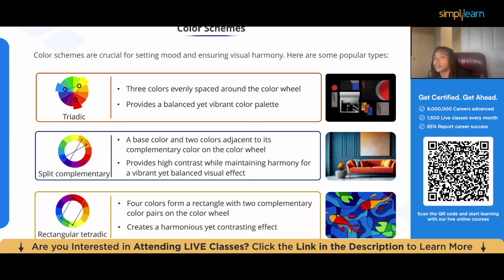And then you have the rectangular tetradic. There are four colors that form a rectangle with two complementary color pairs on the color wheel. It creates a harmonious yet contrasting effect, like Google.